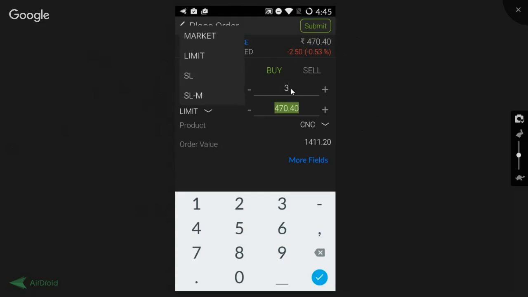This is a price type basically. So if we've selected limit, we get to edit the price, enter our own price. If we select market, we do not get an option to enter our price. It gets purchased at the market price, whatever it is. Then there is SL for stop loss and SLM for stop loss market.